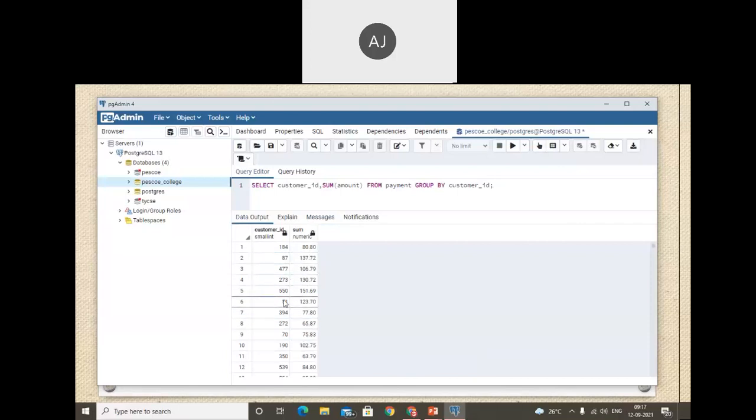Now another requirement: we need only the output for a particular staff ID. We don't need to display the staff ID, but we need the result for staff ID. So for that we need to use a where clause. Select customer ID, sum from payment.